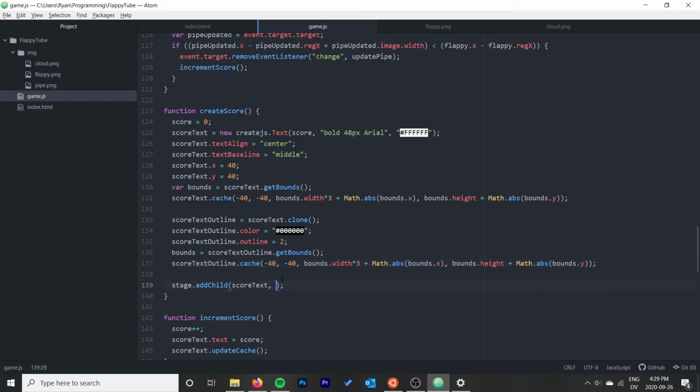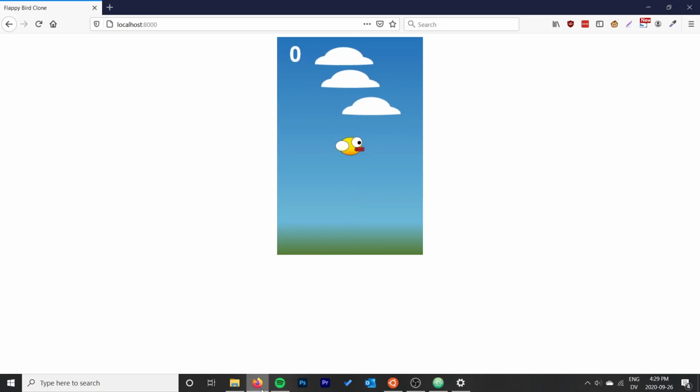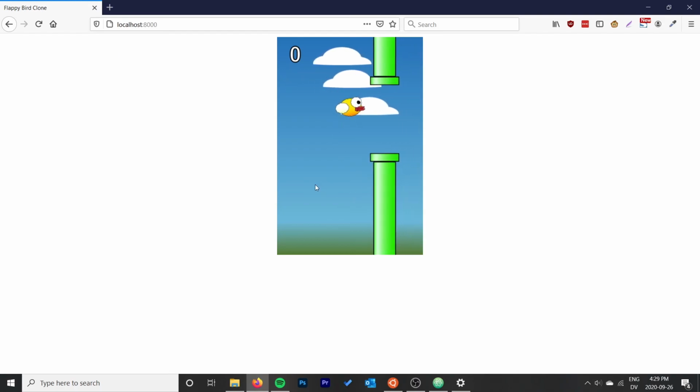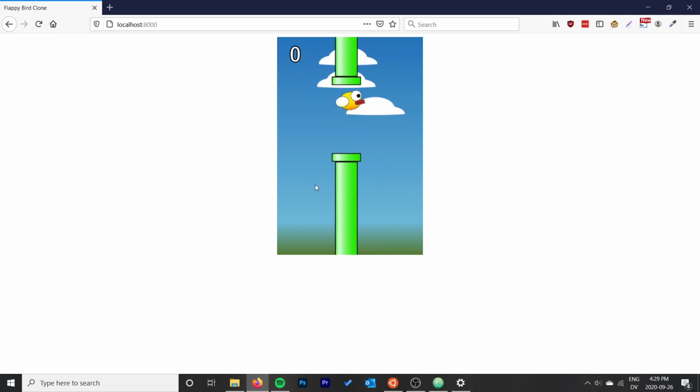Sorry, we have to actually add it to the stage. My bad. Sorry guys, it's just coming up to the end of this tutorial here, and I'm just going quick trying to get all this done for you, and we're getting sloppy. But we'll be done right away. And there we have it. We have the score text outline in addition to the score text.